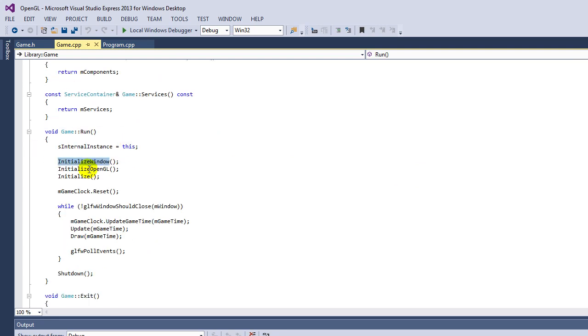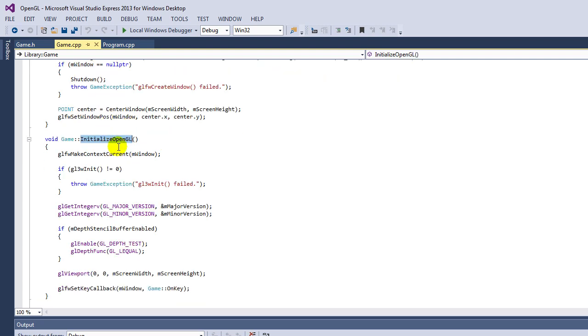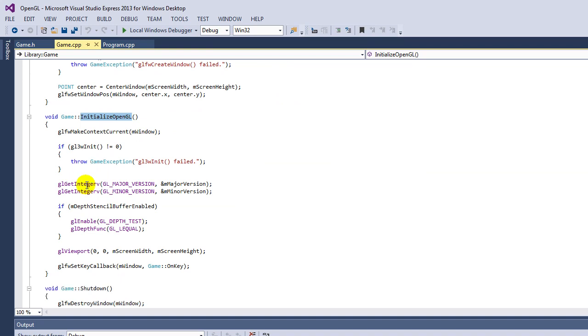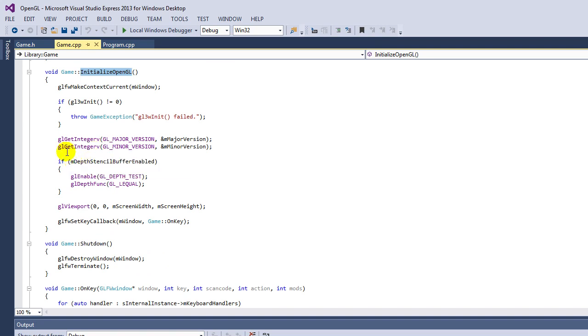All right, so the next call that we want to explore is the initialize OpenGL function. Its first call is glfwMakeContextCurrent. Just as before, we call glfwMakeContextCurrent and then call gl3wInit. But if gl3wInit happens to fail, then we'll throw an exception instead of just halting or returning a negative one. glGetIntegerv is actually going to query the driver for the major and minor versions of OpenGL. My video card here should be returning OpenGL 4.4 for the major and minor versions. We're going to store those in case we want to query them from the game class later.